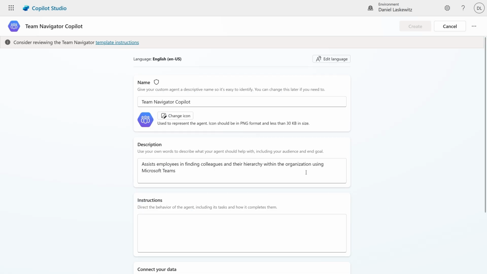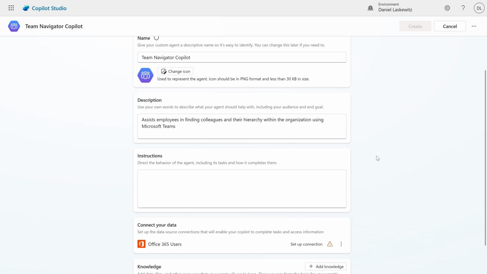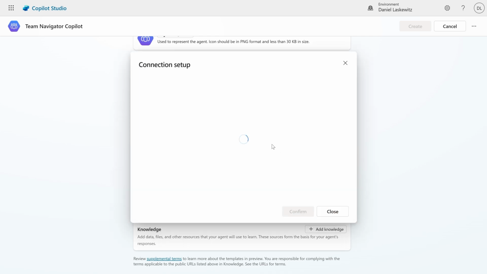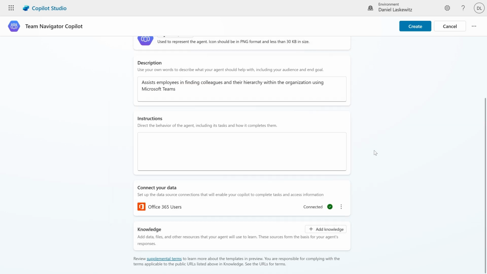This is one of the templates that are available out of the box. And what I can do here is I can already connect to my data by using the Office 365 users connector. And I can set up a connection by clicking on the three dots and then on Edit. This will open up the connection setup window and it will load the connection for me. Now I can click confirm to make sure that the connector is connected to the data source.